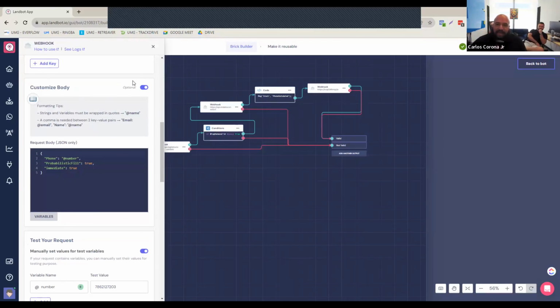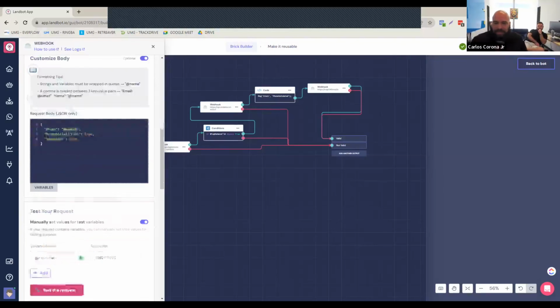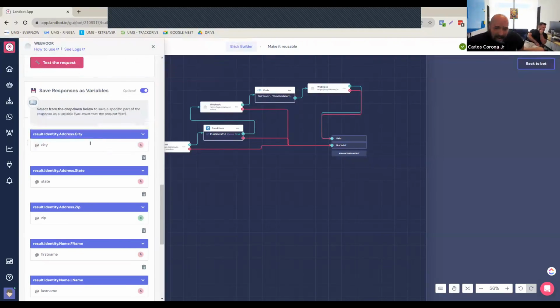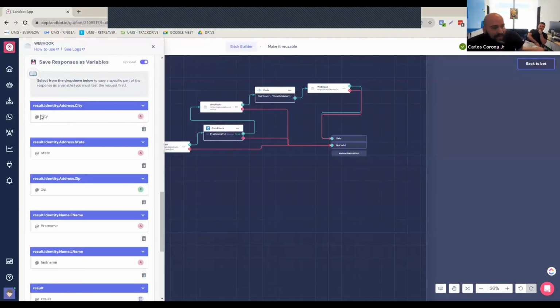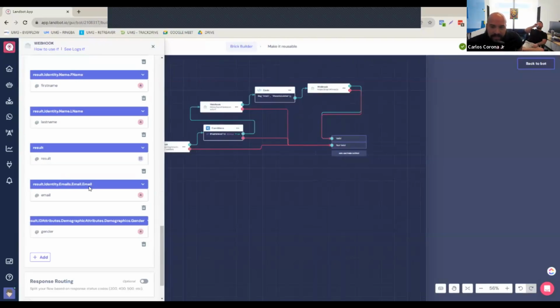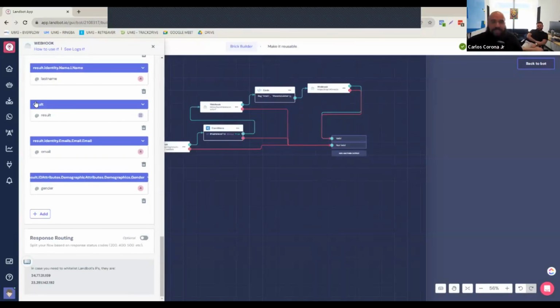And then we're writing a very short customized body in a JSON format that is saying the phone number, right? And there is some other information there, which is true and true. If you don't have immediate on, it can take a couple seconds, and you don't want that. So you want it to be as soon as possible. Here's a phone number, but then you're going to get a lot of information back, and we want to store that information as well. So you're going to get the address, the city. So let's look at the last word here. So results, identity, address, city, state, zip, first name, last name, all the results, emails, and gender. We're going to use that moving forward.